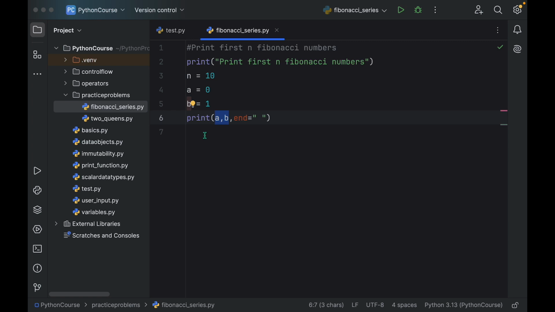So we need to keep track of how many numbers we printed. We have printed two numbers till now. So let's create a variable count and assign 2. This count variable will help us keep track of how many Fibonacci numbers we printed so far. Alright, we want to print the first n Fibonacci numbers, right?